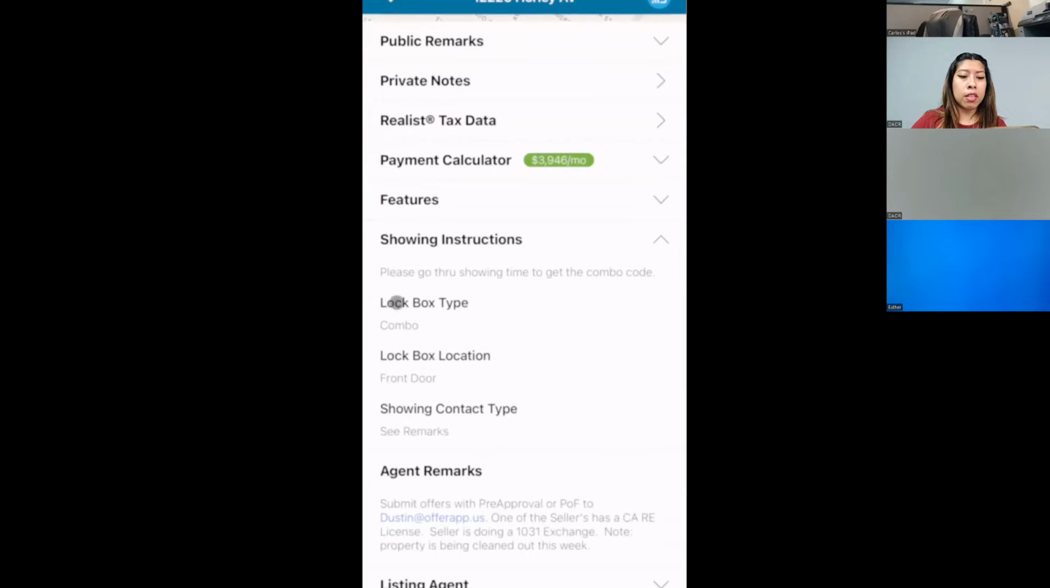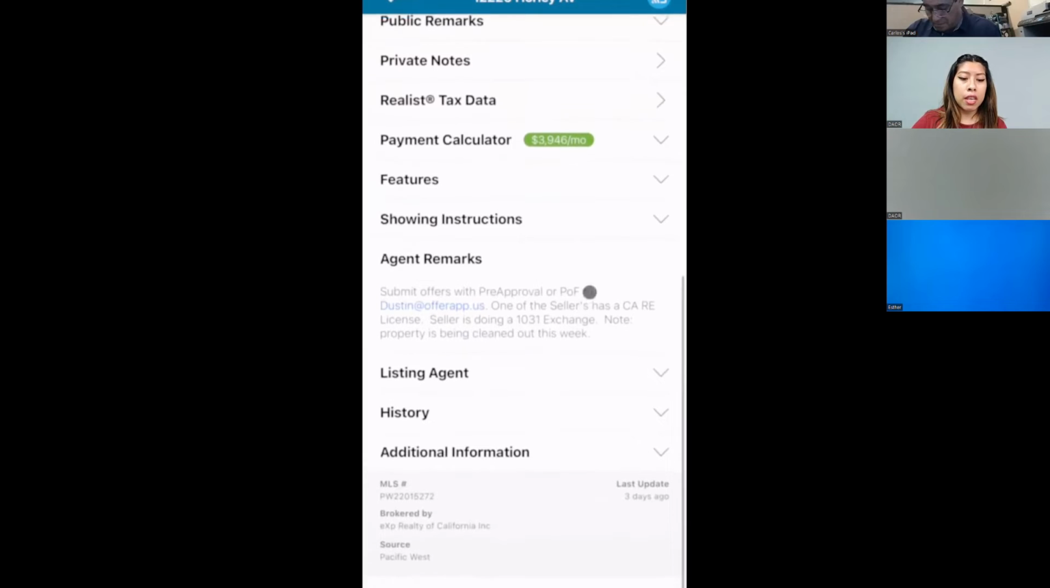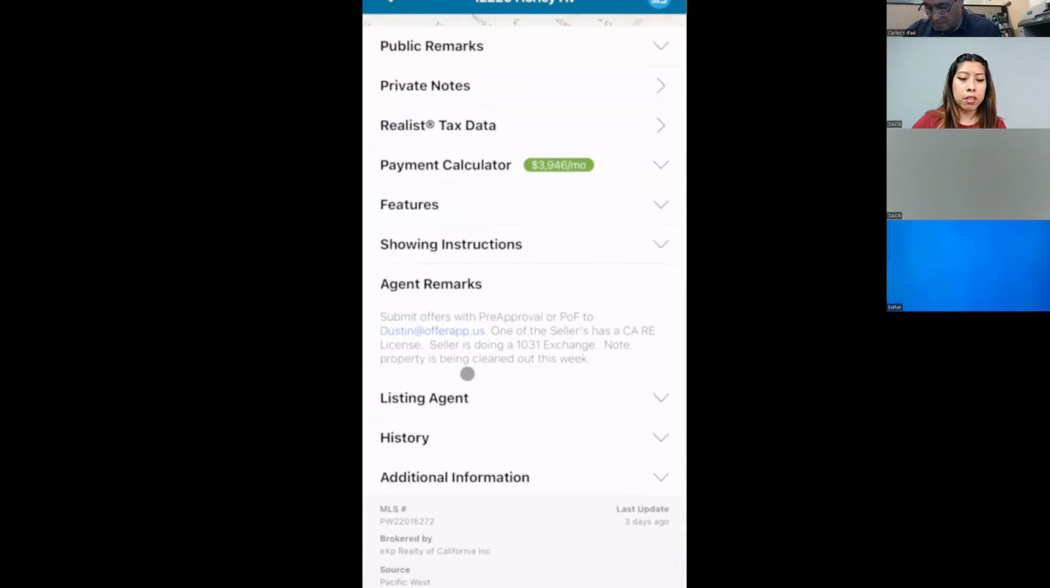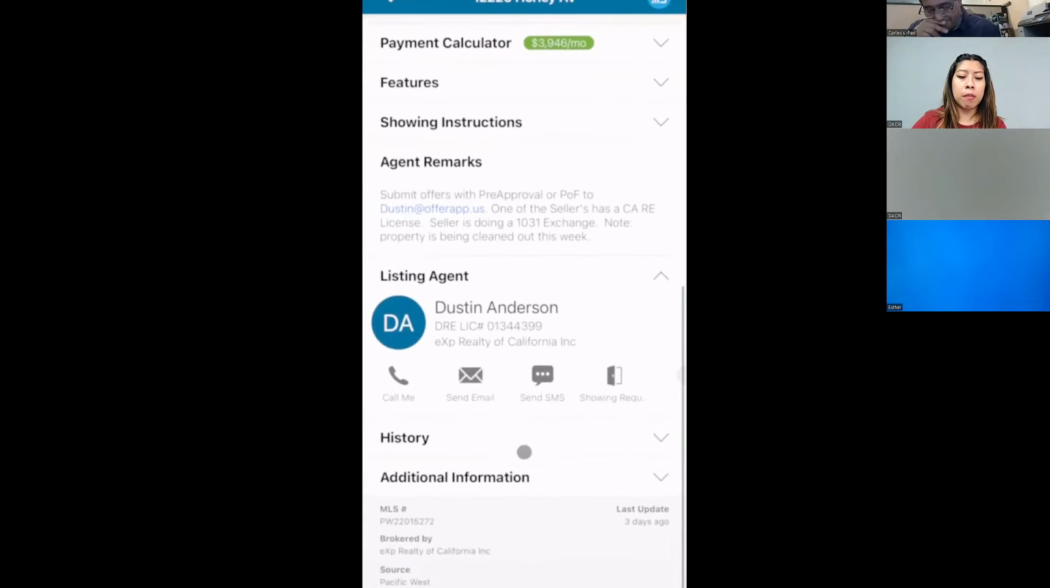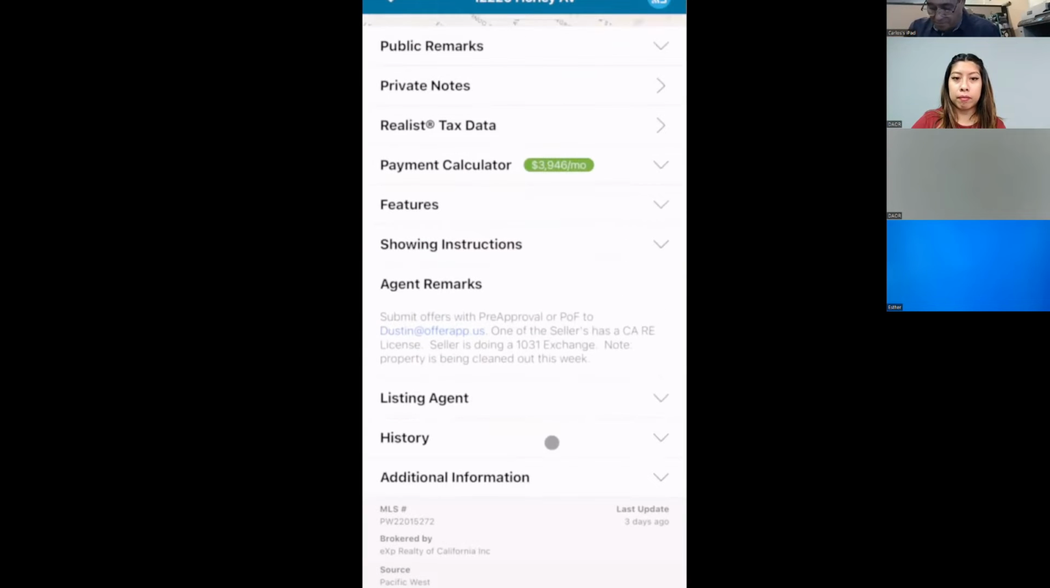So right here, it tells us lockbox. It's a combo lockbox. It is at the front door. And contact, showing contacts, see the remarks. So it has all the showing instructions. It has agent remarks, as well as the listing agent information. So you can get a hold of the listing agent, you can call them, you can send them an email, send them a text, or request a showing with the listing agent as well.